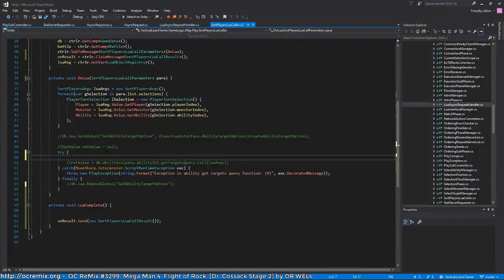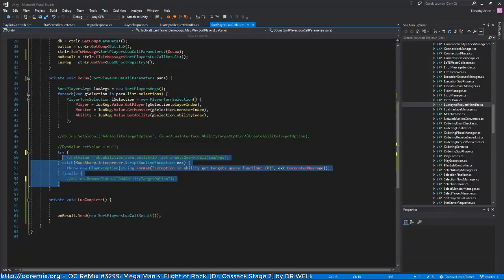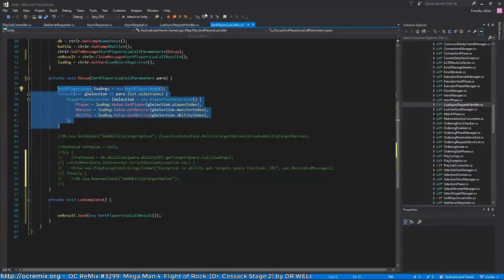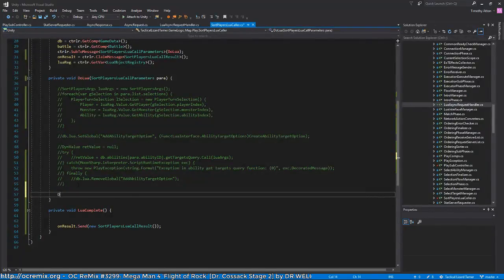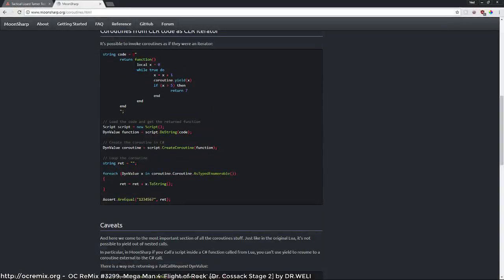Okay, so we'll just have a try. Well, no, I won't even do that. I'll just comment out this whole part, and this too, actually. So down here at the bottom, we'll have dynamic value equals, so okay, we script create coroutine, and then we return the function.